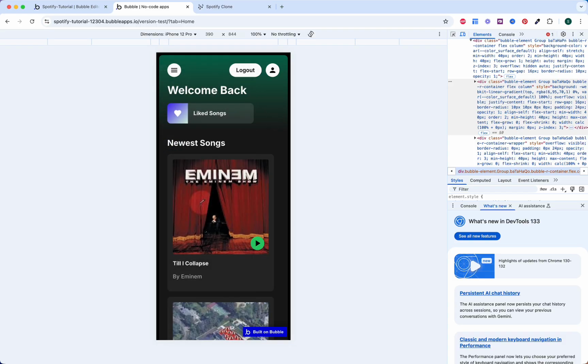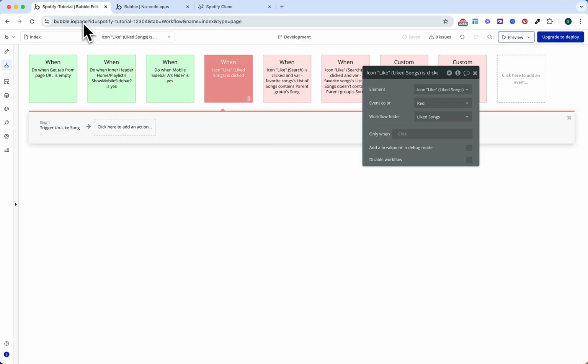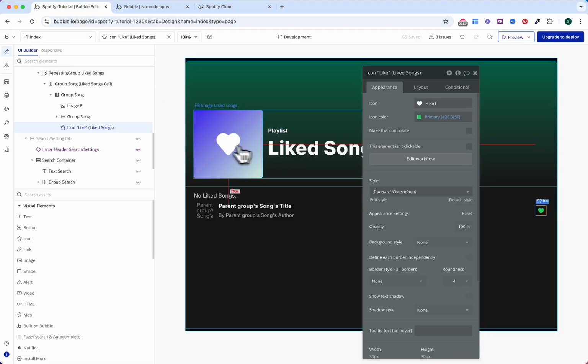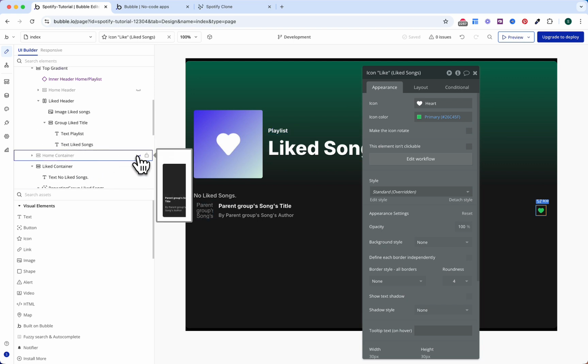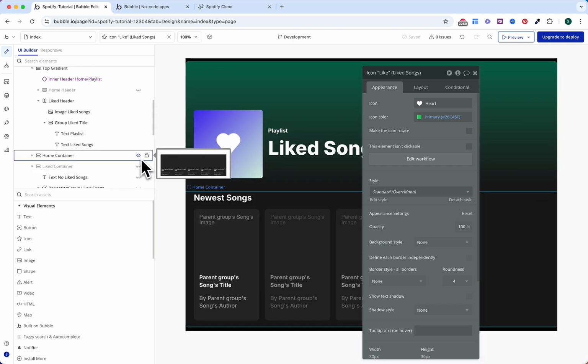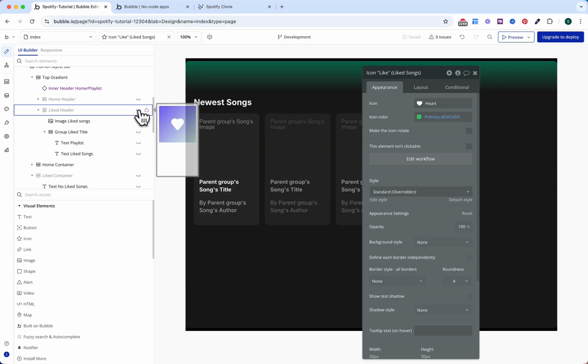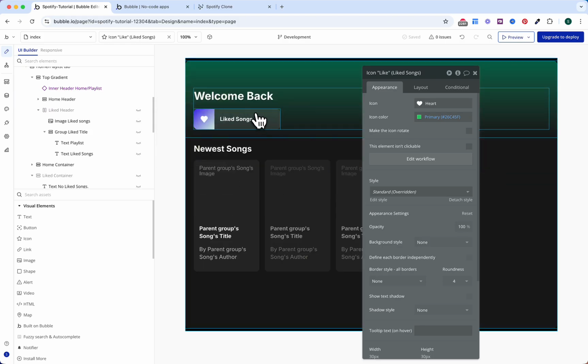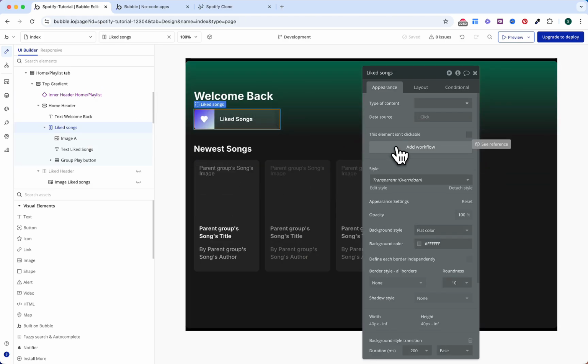So before we finish this phase, I want to add two quick workflows. The first workflow will be when we click on this liked songs, it will also send us to the liked songs. So I'll do it like this. I'll go to the home container, I'll hide the liked container, or rather I'll need the home header and not the liked header. Great, so this is the group that I meant.